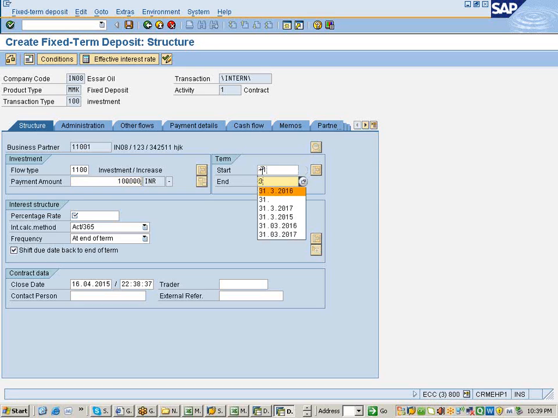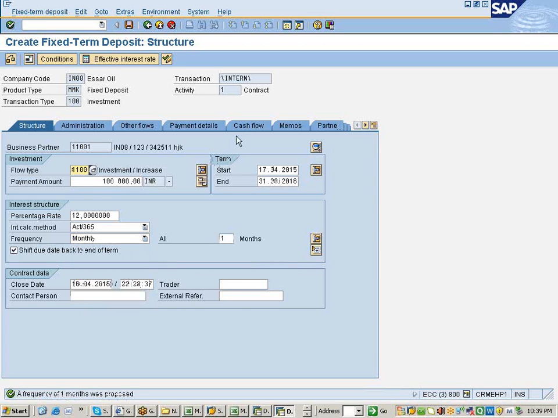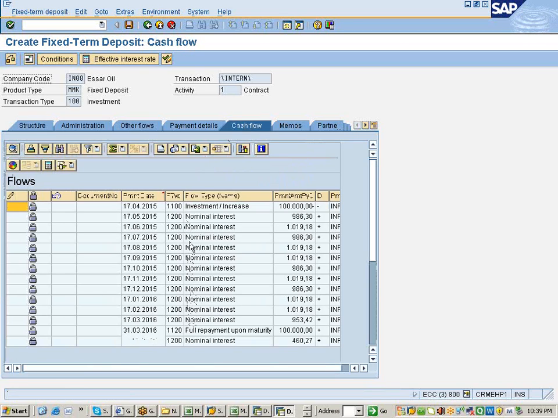Today's date, I am investing up to 31st/3/2016 with 12%, and I am calculating monthly return. Just click on cash flow, and the system will automatically calculate it. If you invest on 17/4/2015 with 1 lakh, based on the nominal interest, on 31st/3/2016 there is full repayment on maturity along with the nominal interest. So how is it calculated? What calculation procedures have we used at this point?